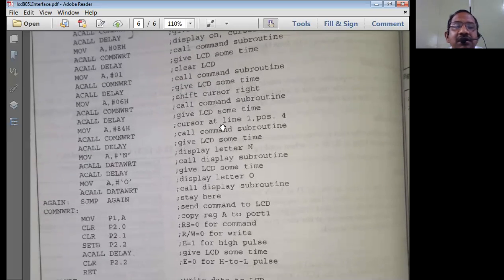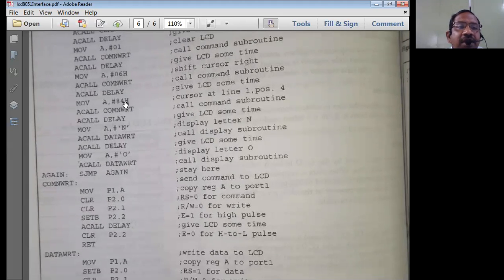So the cursor will be at line 1 and position 4. If you start positions from 0, it will be at position 4. Then after that, this command has to be executed. So 84 means the cursor has to move to that particular fourth position. To execute that command, we call the command write. After execution of this, the cursor will move to the fourth position.